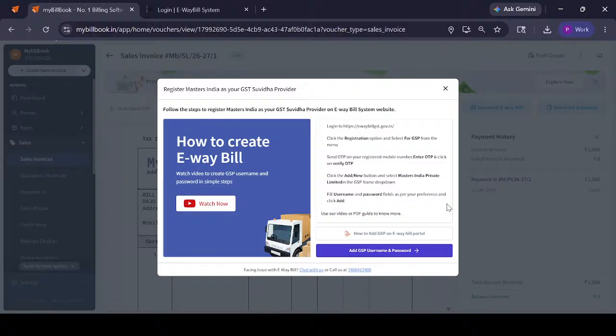And password minimum 8 to 14 or 15 characters, where it has to be lowercase, uppercase, a special character, alphabetic, and numeric. So this combination password has to be created from there. Once you click on add, your e-bill credentials will be created successfully.